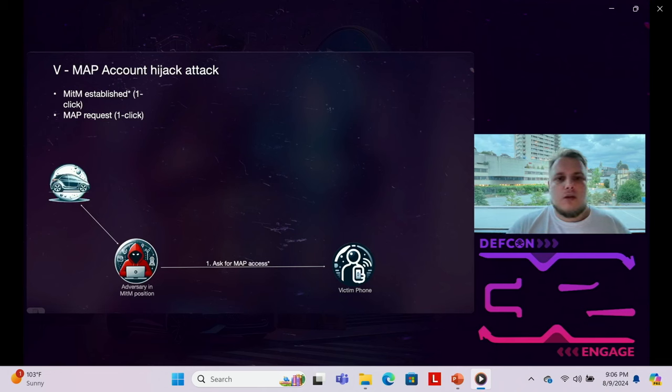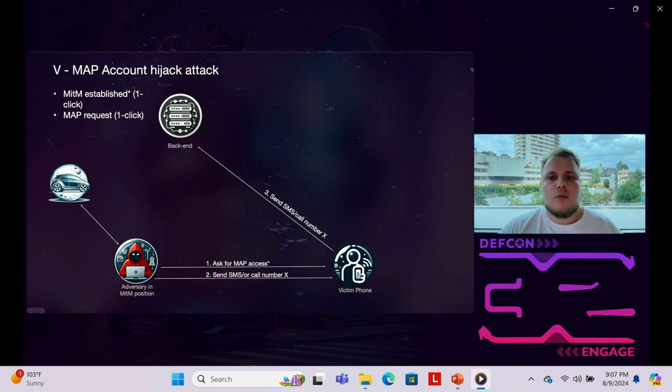So we come to the generic attack that you can execute. The first thing that you need is the man in the middle position, which requires one click from the user. And then you would be able to ask for the Message Access Profile access, which would require another click from the user. Once granted, you would be able to instruct the user's phone to send an SMS message or call a specific number that you control, so that you would be able to link the phone number to yourself.